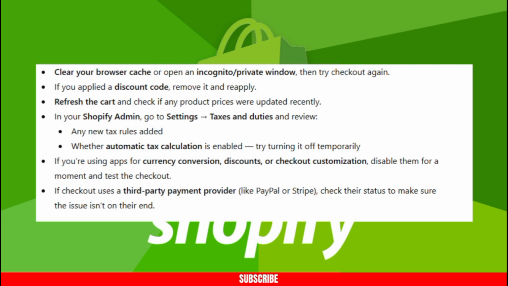In your Shopify admin, go to settings and here select taxes and duties and review any new tax rules added, whether automatic tax calculation is enabled; try turning it off temporarily. If you're using applications for currency conversion, discounts or checkout customization, disable them for a moment and test the checkout.